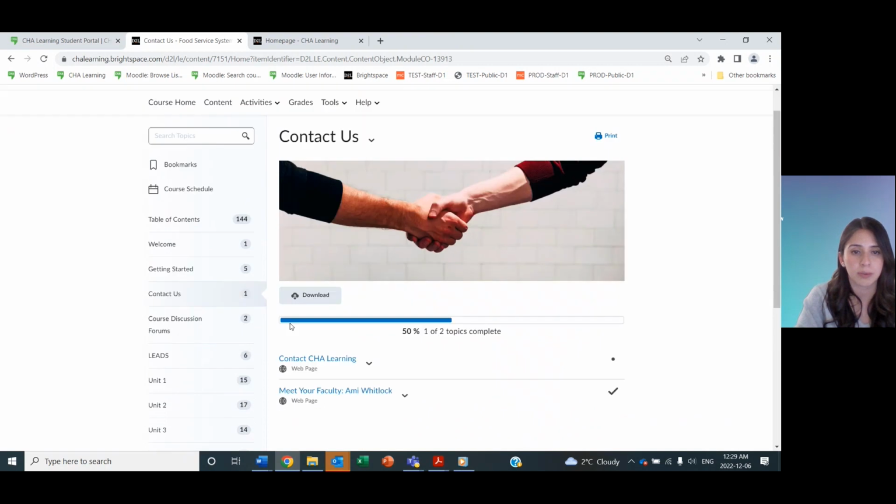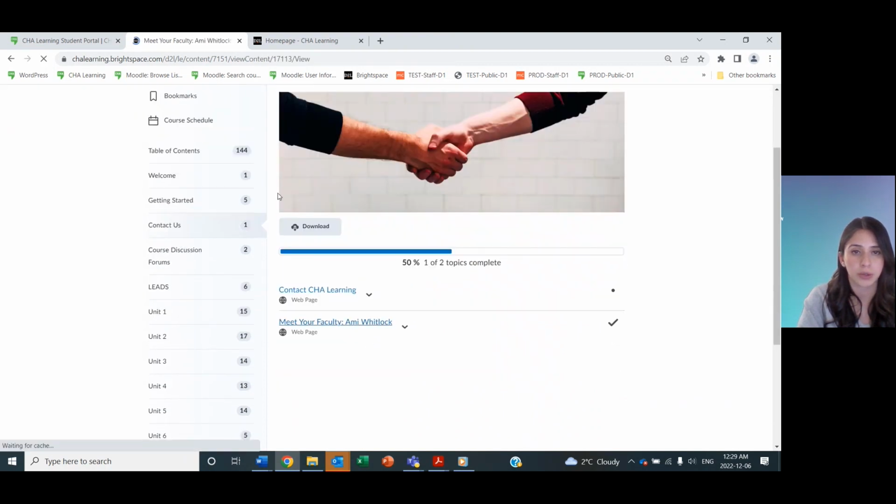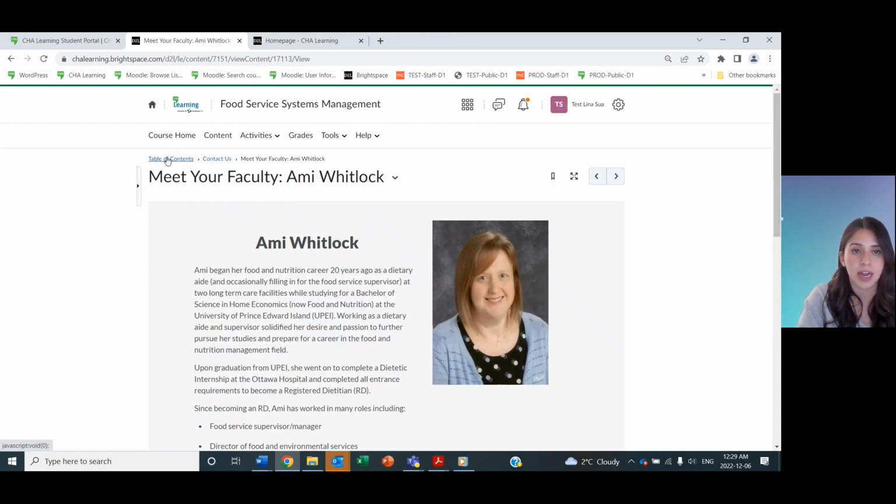You can use these breadcrumbs. Sorry, I'll just show you here. You can use these breadcrumbs to navigate back to the previous tabs that you were in, or you can simply go back to the content if you prefer.